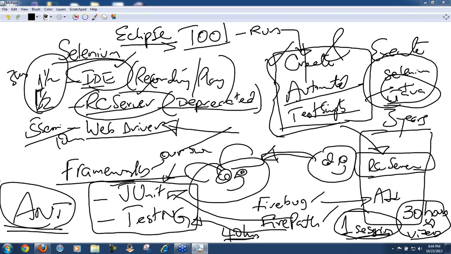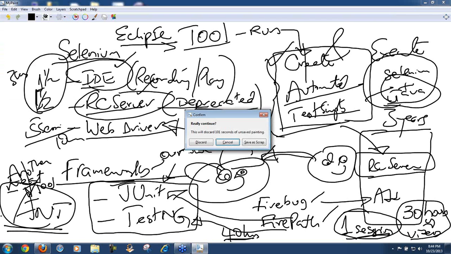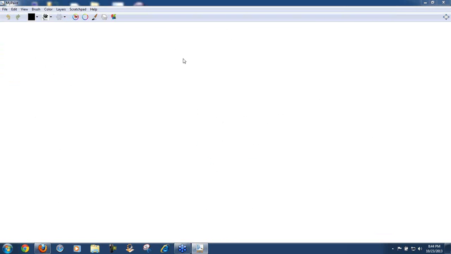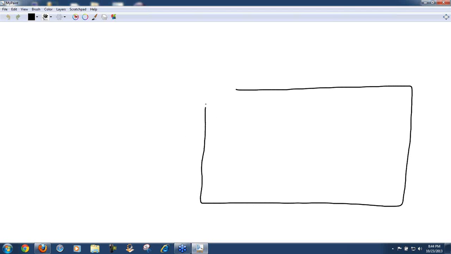Okay, so Ant is not that insect, right? It stands for another neat tool. So A-N-T, Ant. All right. So we will be learning Firebug. We will be learning this. So now, basically, just to give you some idea here, right? We will be testing the applications.